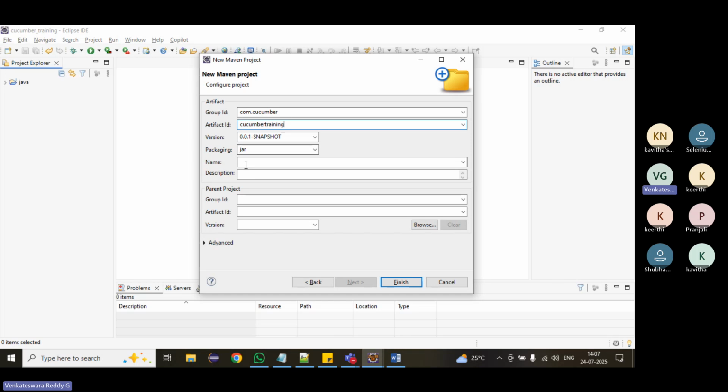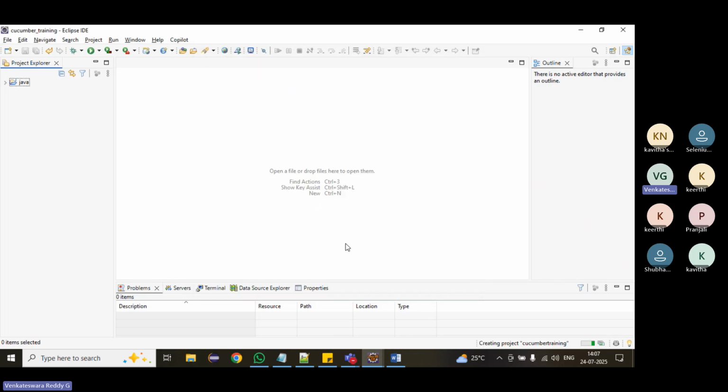Right, version, keep it like that. We no need to change packaging, the same thing. We no need to change anything. Just click on the finish. Right now, what is the advantage of it?